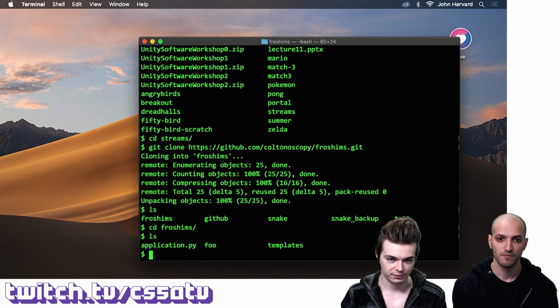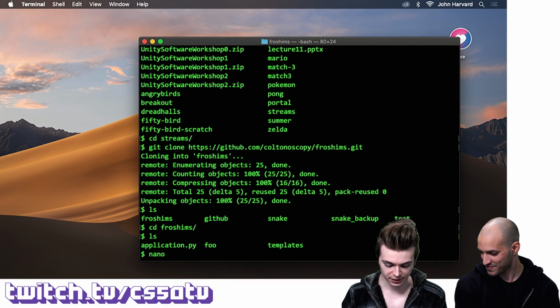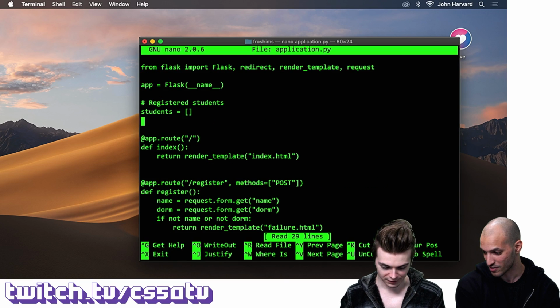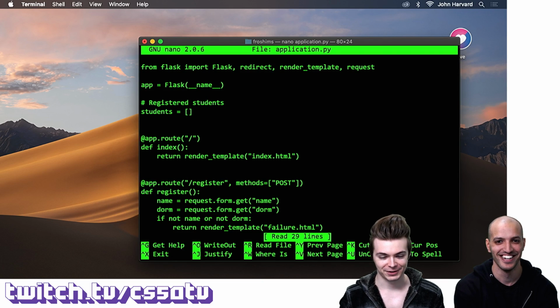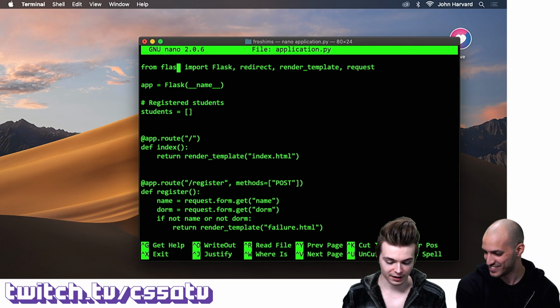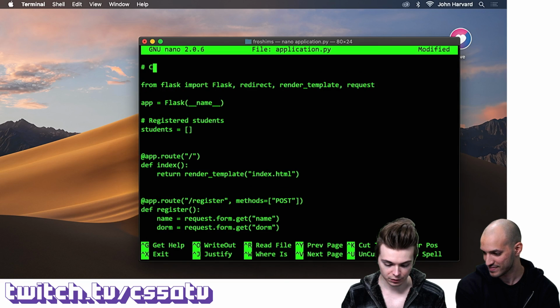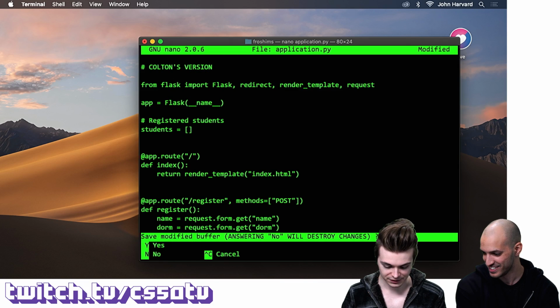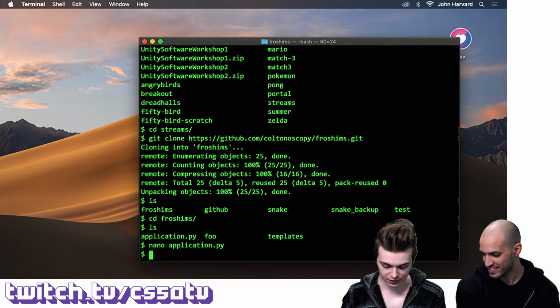I don't think I have a fancy CLI editor, but I'll use Nano on application.py maybe. I honestly don't know how to use Nano except for saving. It's a pretty bare bones editor. But let's just say I wanted to add a comment at the top, like Colton's version. I can save it with Control X, Y, Enter.